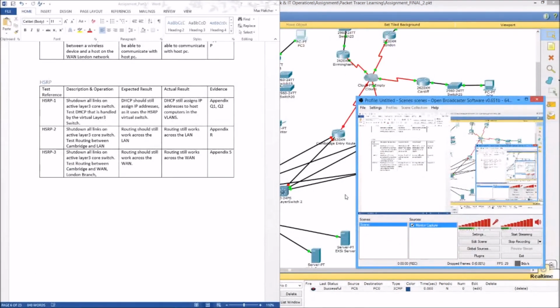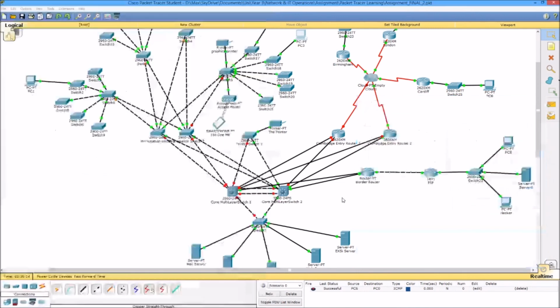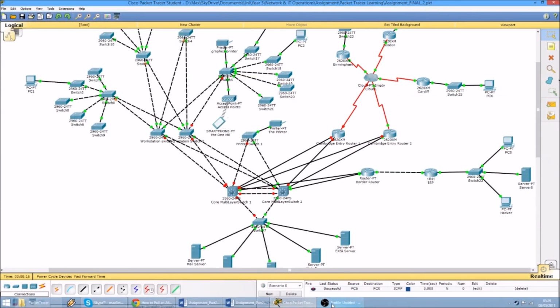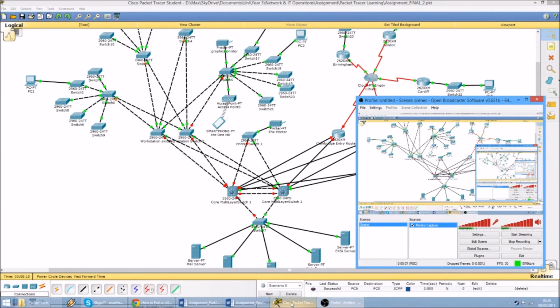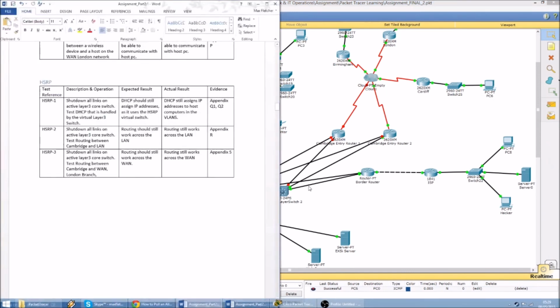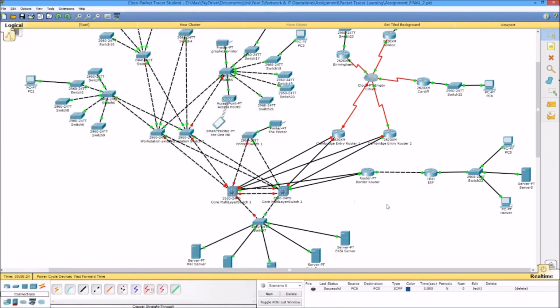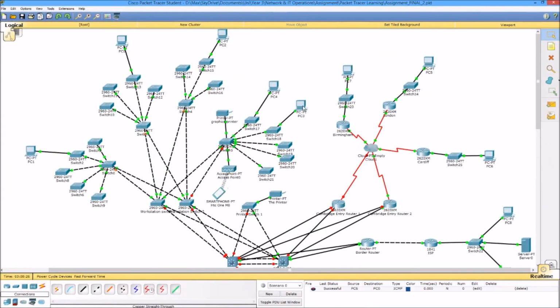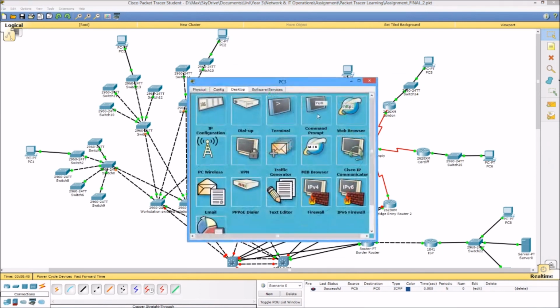Right, this is test HSRP2, where the layer 3 switch has been shut down, so there's only one layer 3 switch in use right now. So this is to show the redundancy, and we're going to check if routing across the LAN in Cambridge still works. So this is a PC on the VLAN 40, and we're going to test if you can get to VLAN 30. So 10.1.30.4.